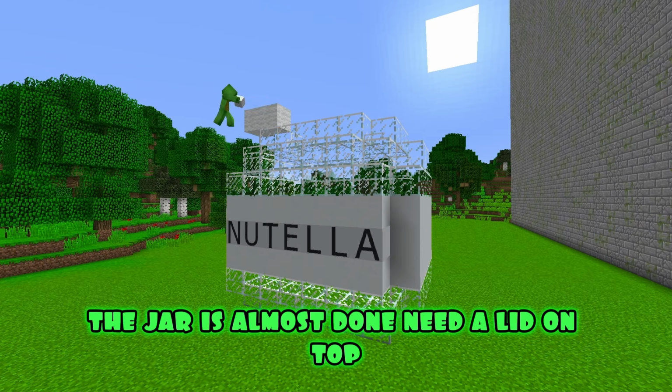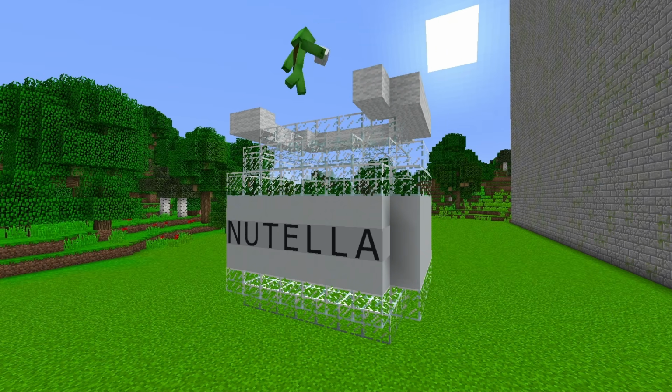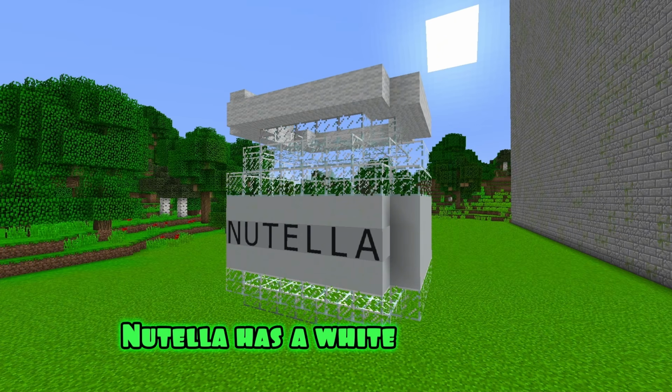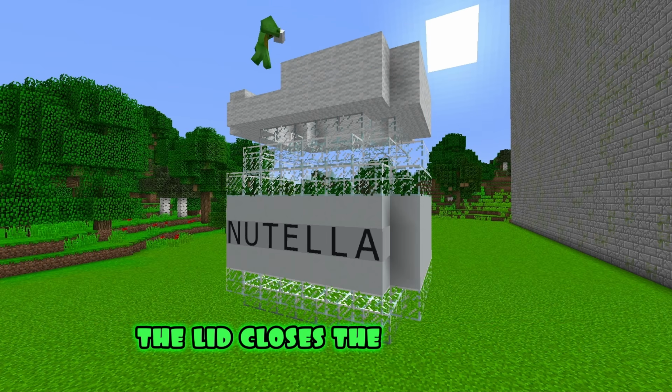Need a lid on top. I build the lid from white wool. White wool for the white lid. Nutella has a white plastic lid. Wool is soft and matches the color. The lid closes the jar on top.